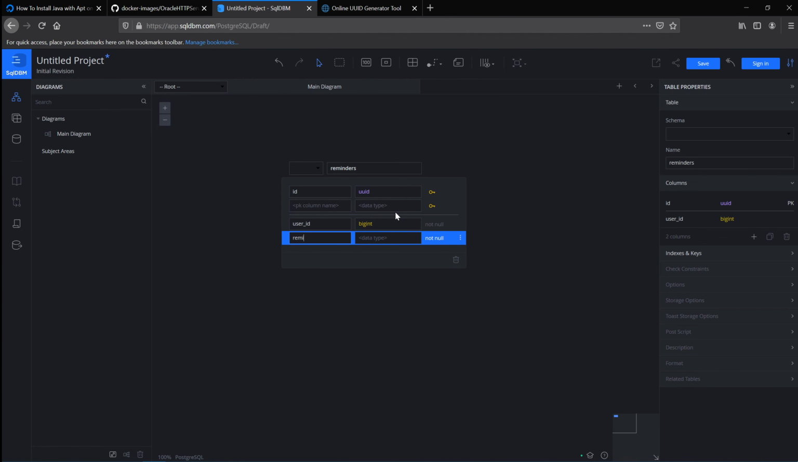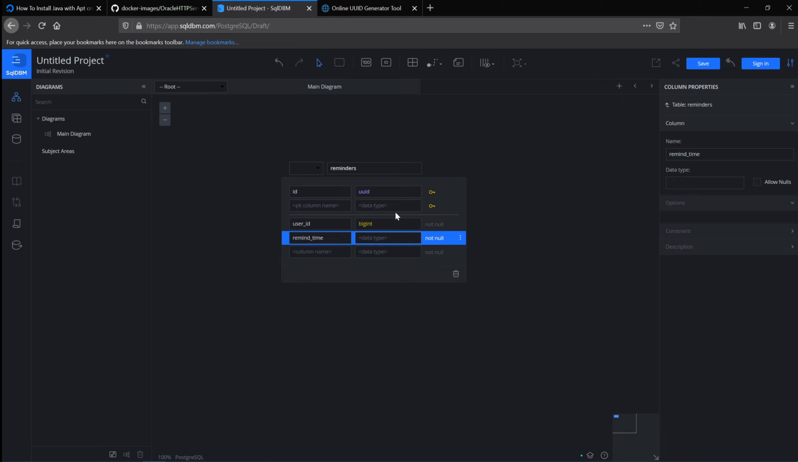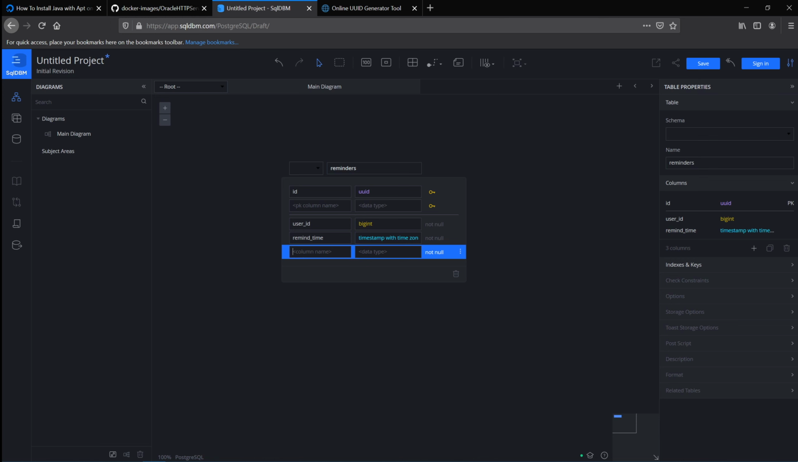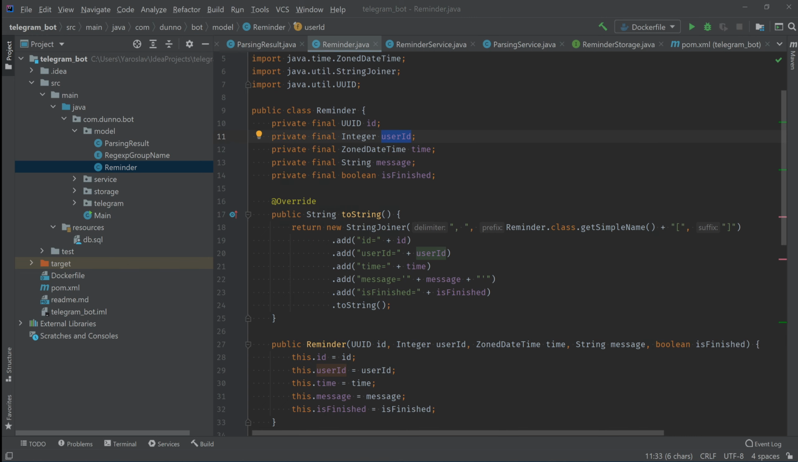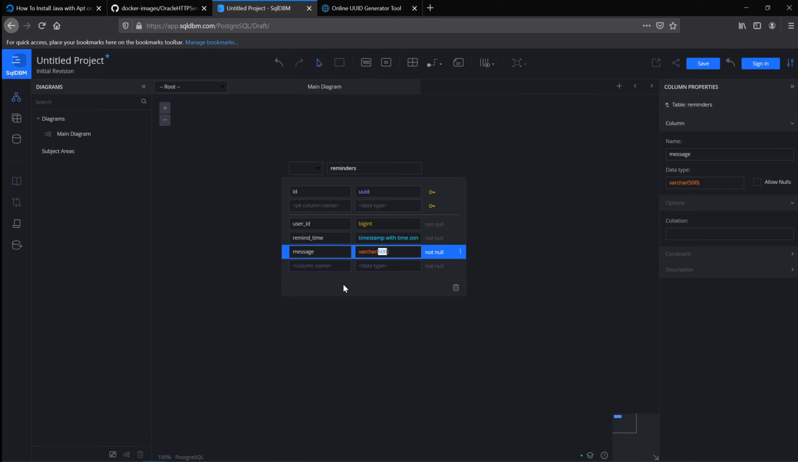So remind time is going to be something like timestamp with time zone. Message will be varchar, maybe 500. That's a length, so it means that here we can store up to 500 symbols. I mean, not symbols, but bytes, if I'm not mistaken, but who cares? Just put as much as you want to.